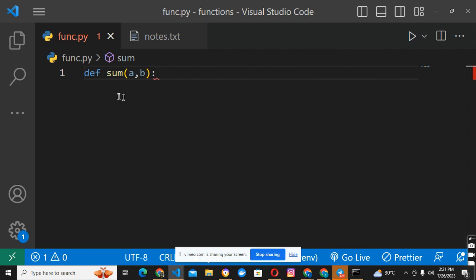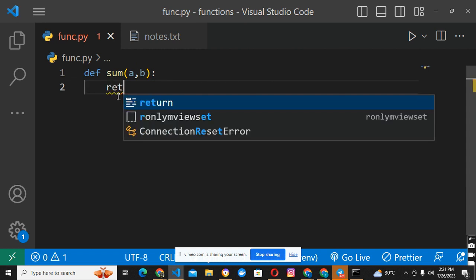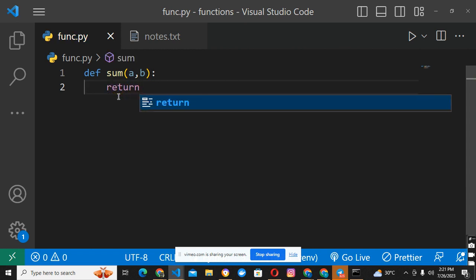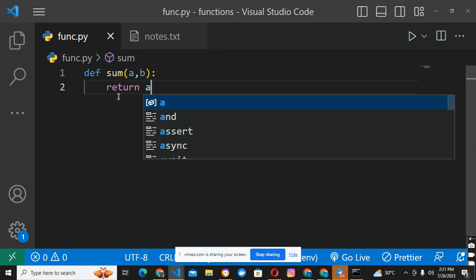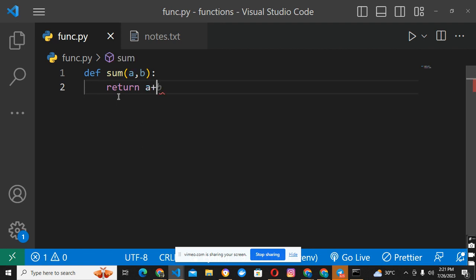So the function has two variables here, and those variables do not have a value assigned to them, so they become parameters. That is about it. Now let's say our function should do something. Let's say the function should return, say, a plus b.